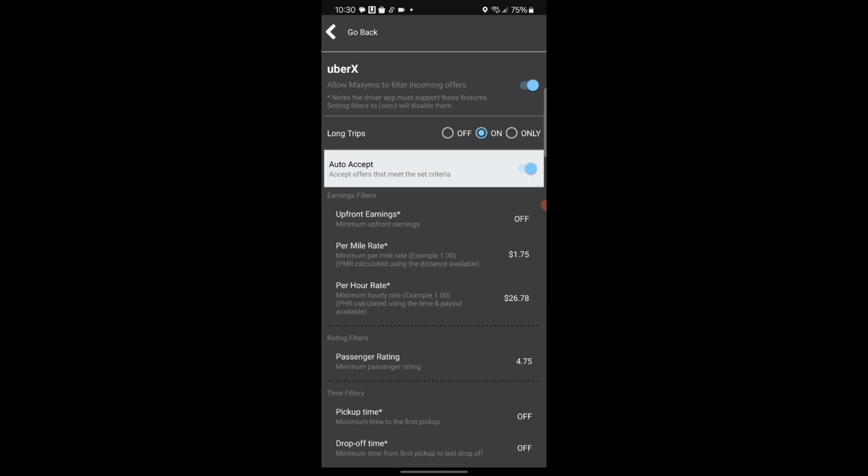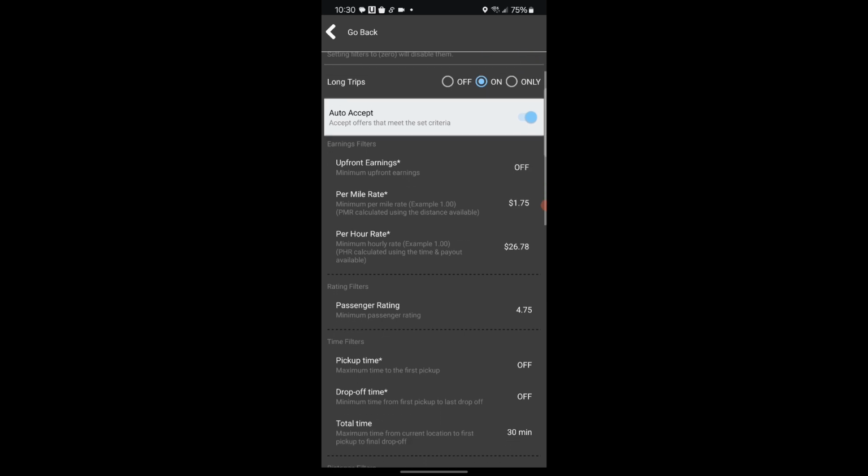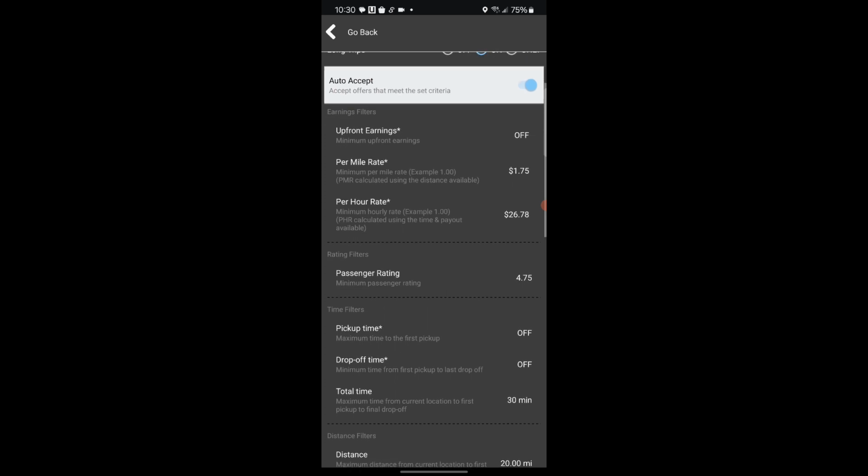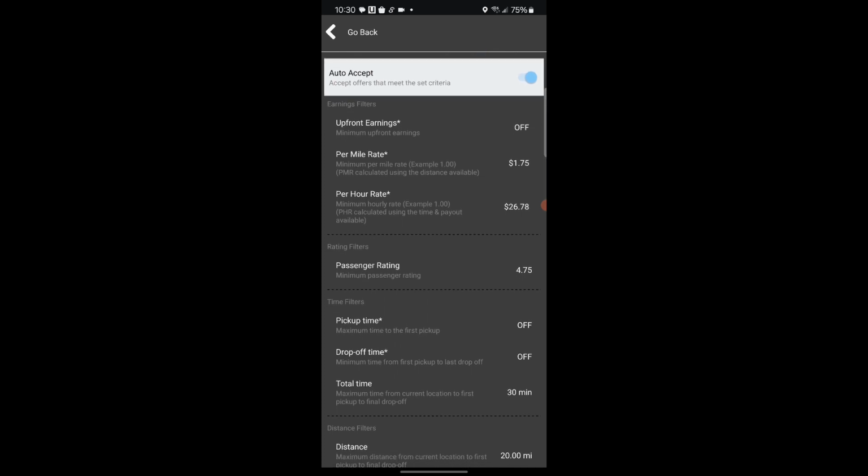Okay, so this is really where the strengths of this app are, and that is in the auto accept and the auto decline. We're going to go through auto accept first. I have it turned on, as you can see. There are these three upfront parameters as far as earning filters. You can have the upfront earnings on, which you can state what your minimum is. For example, if you determine that you don't want to do a ride that's less than $5, you can put $5 in there. You could put some other value in there. And if it doesn't meet that minimum, it won't accept it.